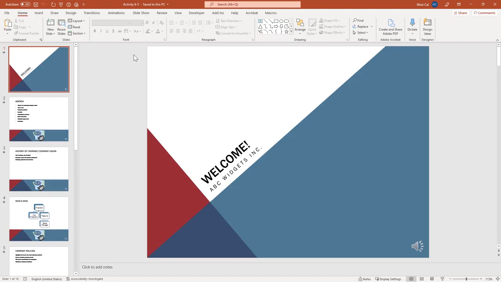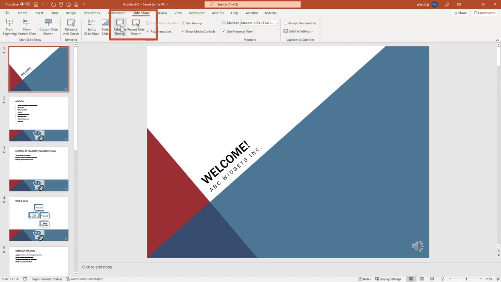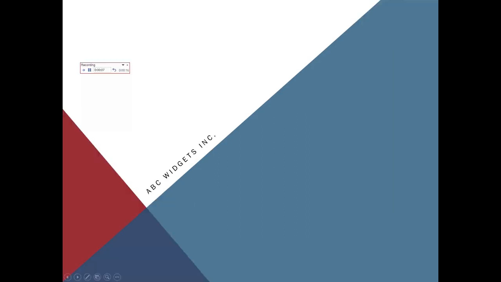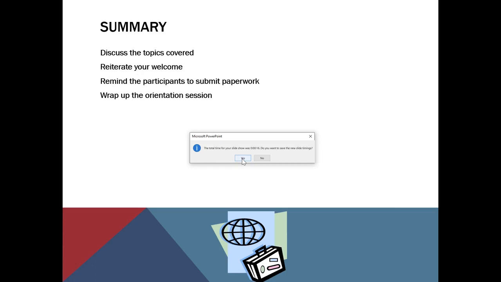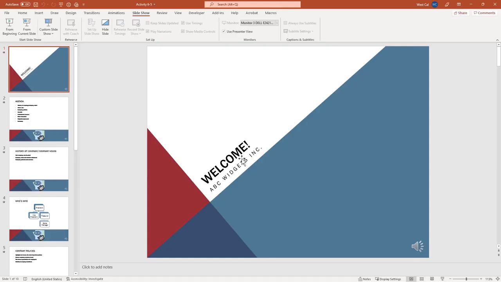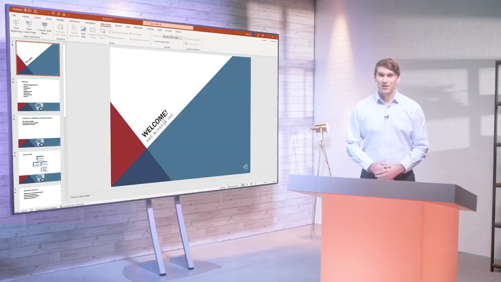To start this feature, click Slideshow, then Rehearse Timings. The slideshow begins and the recording shortcut menu appears in the top left-hand corner. When you finish the slideshow, you'll be provided with the total time and asked if you want to keep it. Click Yes to save the new timings or No to discard them. You'll then be returned to your presentation in Slide Sorter view. Remember, you can redo the rehearsal as many times as you like, but only the timings from the most recent rehearsal will be saved.